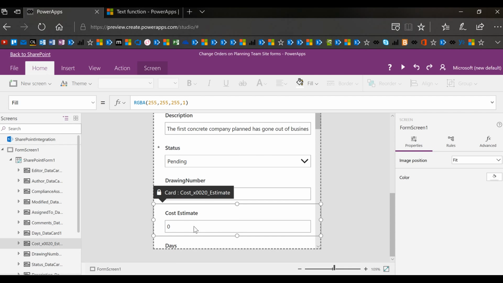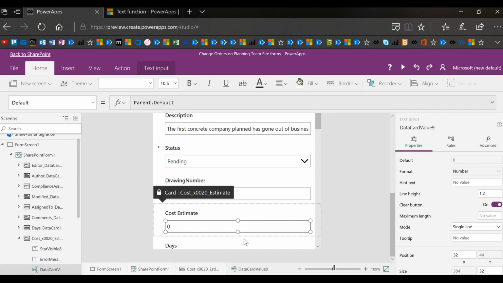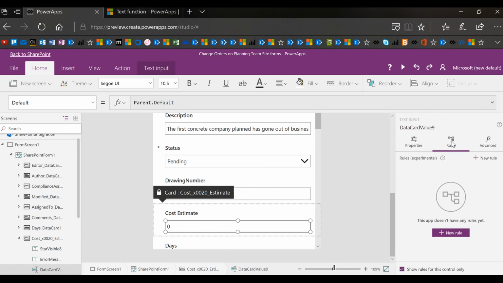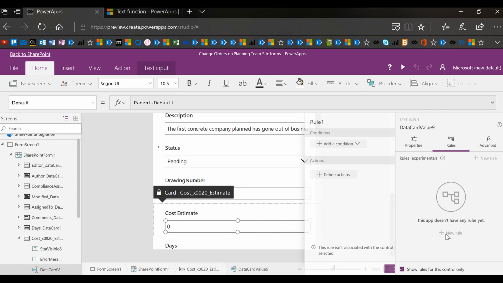Now, I want to start by comparing this cost estimate with a $5,000 value. In order to do that comparison, I have to look at this number as a number, and we're going to see that, because I'm going to go into the rules panel and say new rule. Now, I've selected the cost estimate control. The reason is because that's my decision maker. It depends on what the value is in here as to what should happen in my rules, so I'm going to start with that since that's my driver. I'm going to click new rule.